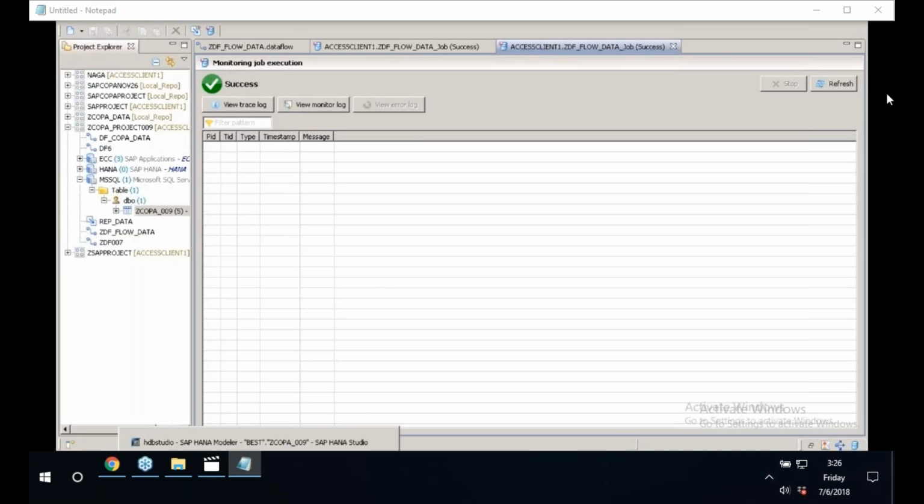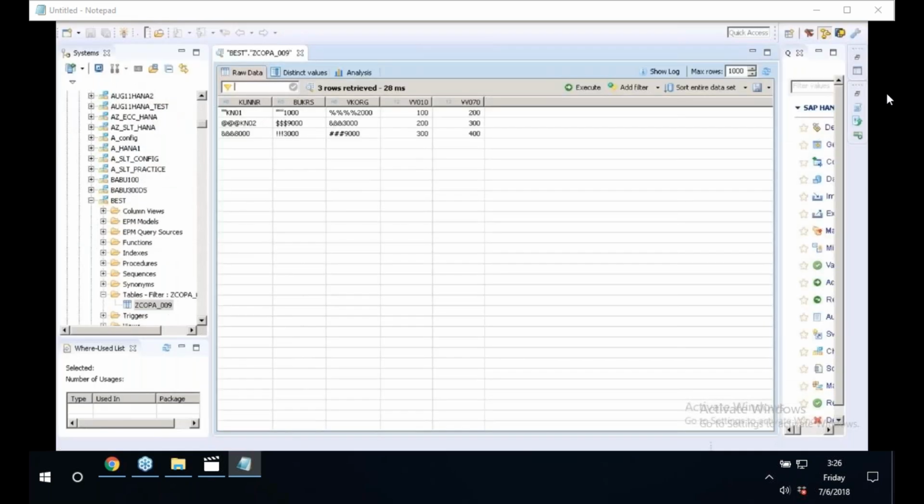let us go back to HANA Studio. Let us click refresh. So once we click refresh, now please see participants. You see, the data is clean now. So this is nothing but basic cleanse. So using basic cleanse, what we can do? Using basic cleanse, we can remove all the special characteristics, leading spaces, trailing spaces, single quotes, double quotes.